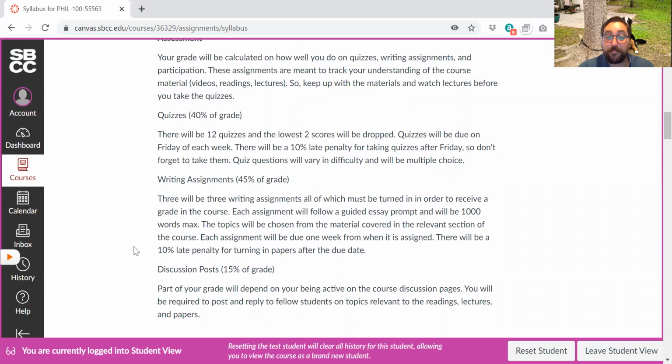Each of these writing assignments must be turned in order for you to receive a grade in the class. So you have to turn something in for the writing assignments. I highly suggest that if you don't turn in garbage, take the late penalty if you feel you need to, and turn something in late. That's better than garbage.